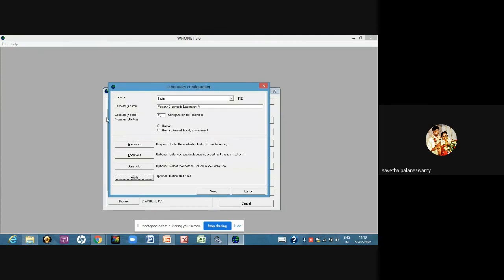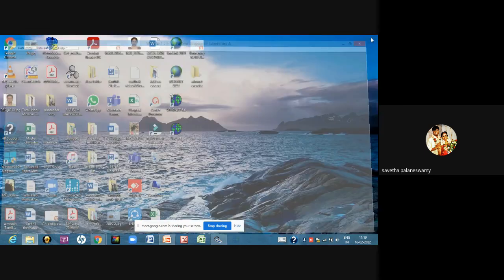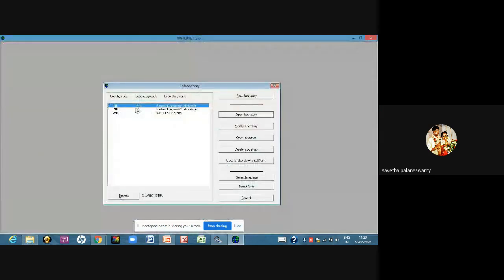Okay, that's all. Our laboratory configuration is done. I'm going to save this. Then again I'm going to close it and open it again. So here you can see my laboratory. If you're going to work on the next data entry for your laboratory, go and click on that and just click Open Laboratory. Okay, this page will open. The next thing you're going to do is the data entry. So this step will be explained by Dr.